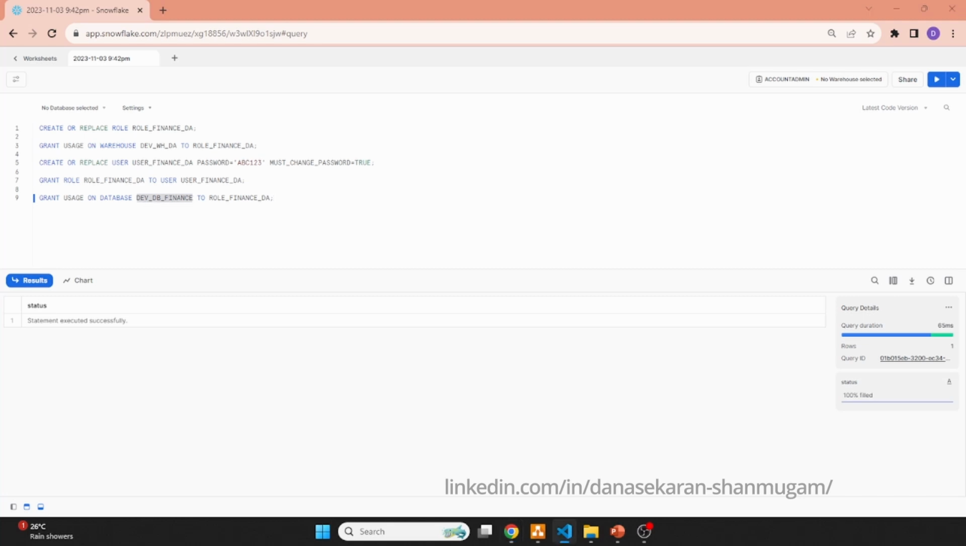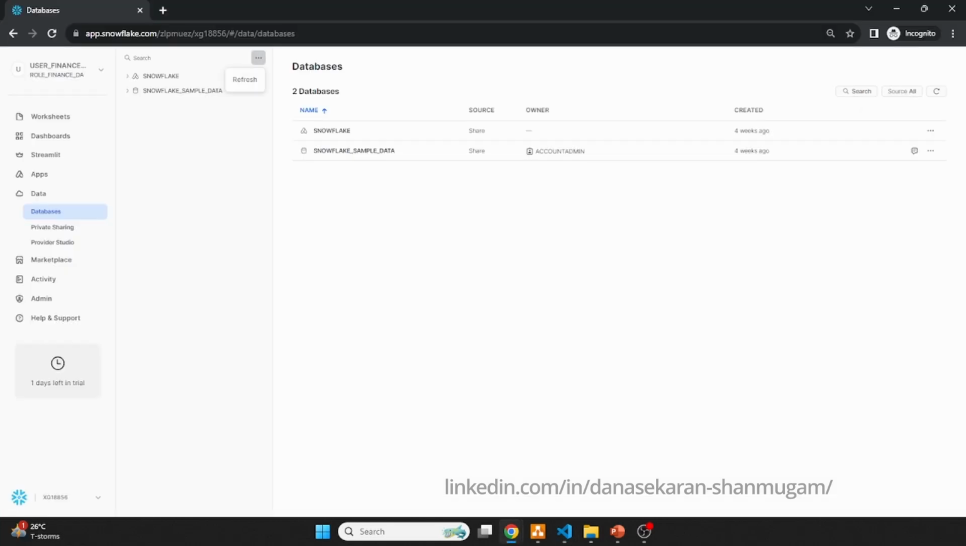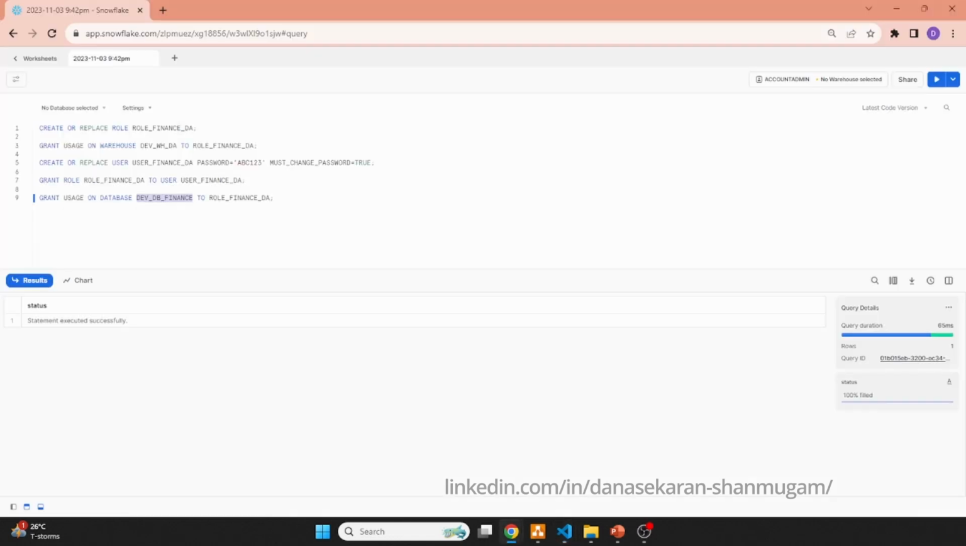Let us go and look at this other window. Let me do refresh now. He has access to DevDB finance, but under that there is no schema or table granted. Again, we will go back to the admin window.